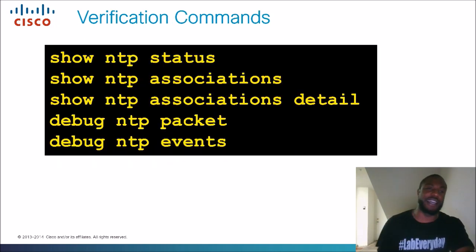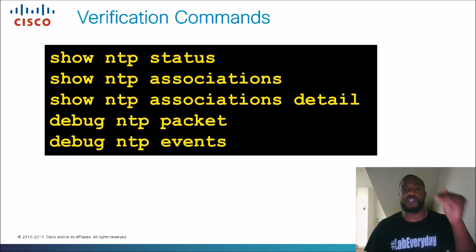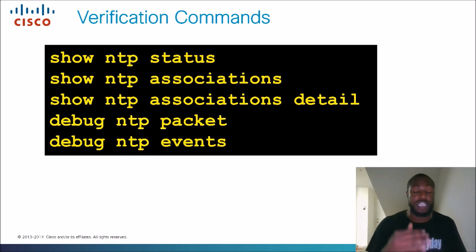These are some show commands: show ntp status, associations, association details. We'll deal with all of those. I don't think we're going to do any debugging. If I remember, we'll try to do some debugging to see if it works. I'm not even sure, since this is a simulator, remember? It doesn't have every single command on here. But I think all these show commands will work. I'm not too sure about the debugging command.